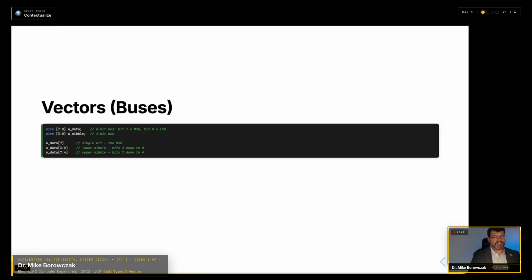You can access individual bits. Once defined, WData[7] will give you a single bit of WData, the most significant bit. You can also do ranges. So you can do WData[3:0], and you can also do WData[7:4]. You can grab actually any subset that you want.